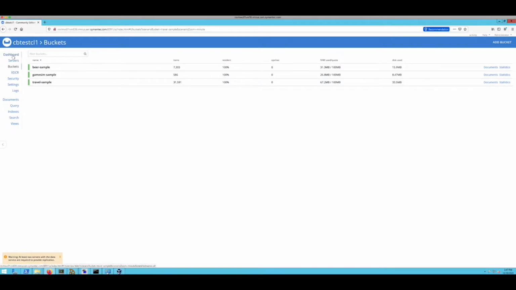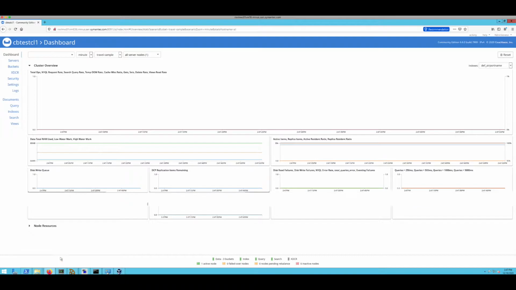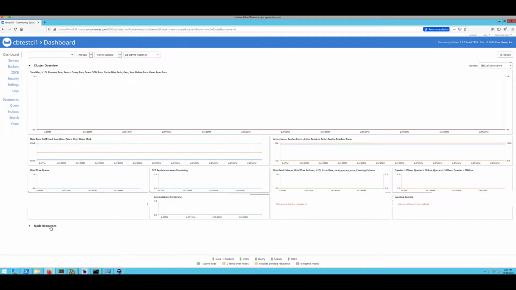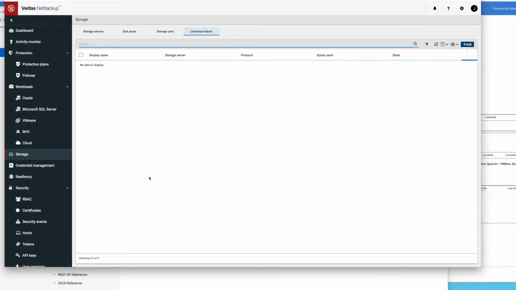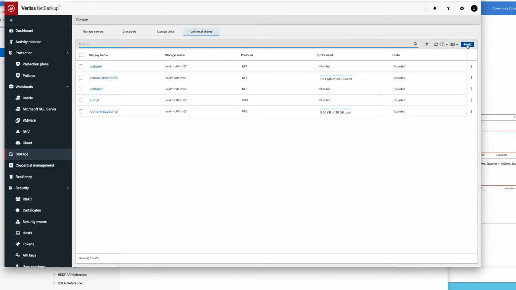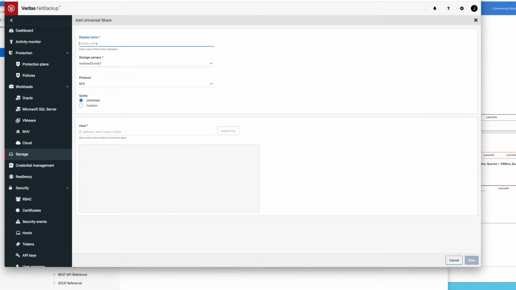The first thing we're going to do is set up a universal share point that we can use for Couchbase to send backups to. So the first step, we got to go over to the NetBackup UI, and in the storage dialog there's universal shares. And I'm going to keep this really simple. I'm going to add an NFS share that Couchbase can use.